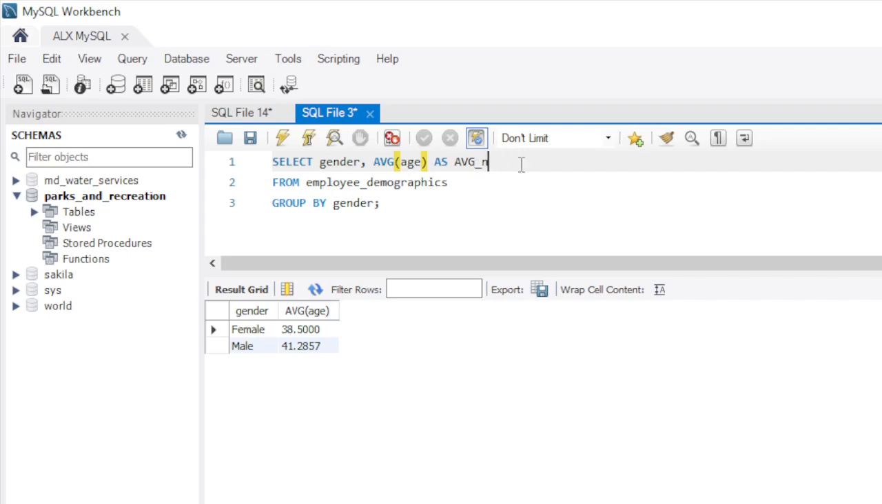So when we run that, now you can see our column name has been changed successfully to average age. You can change it to any name that you prefer, but basically this is how we alias in SQL.